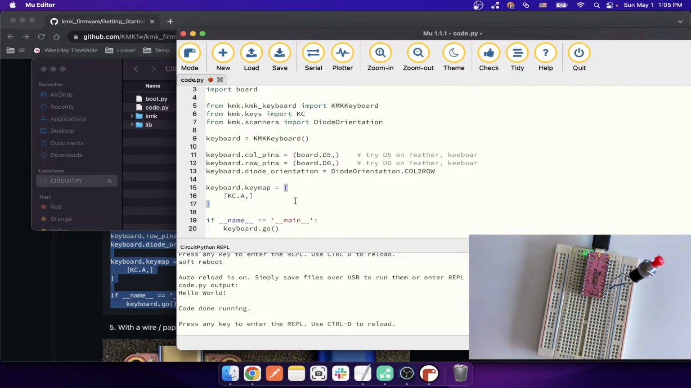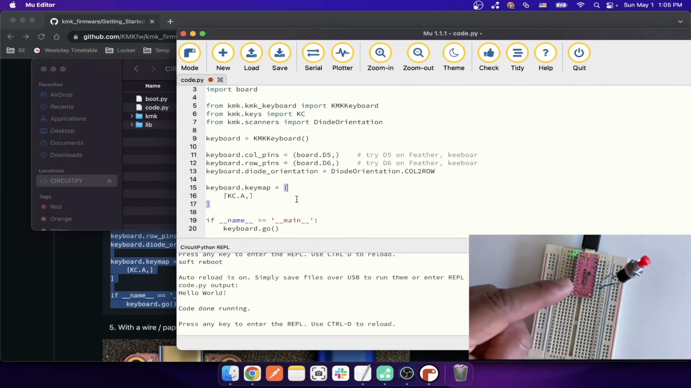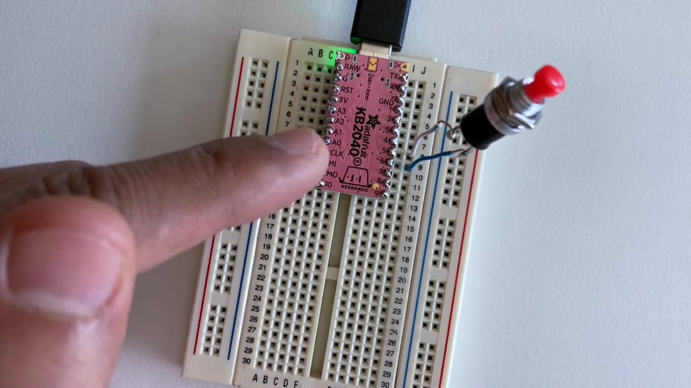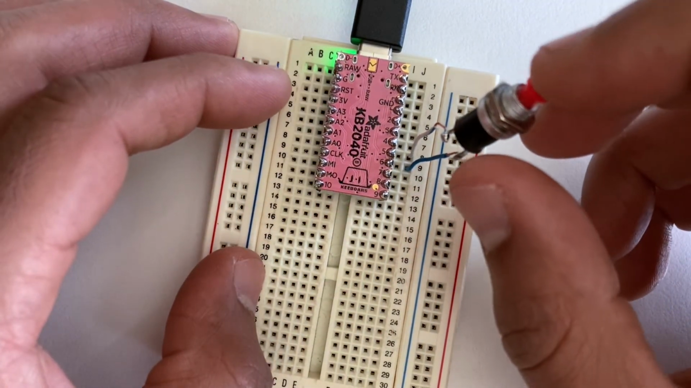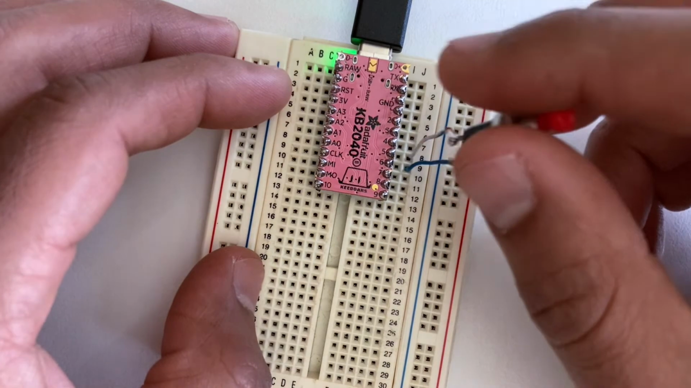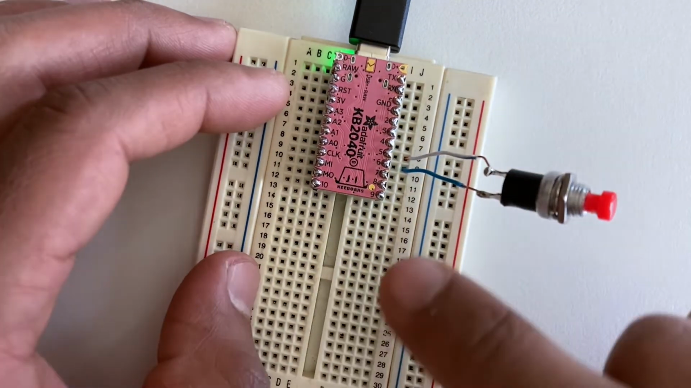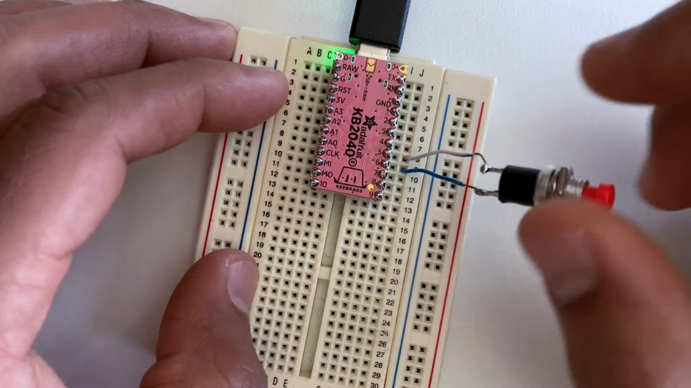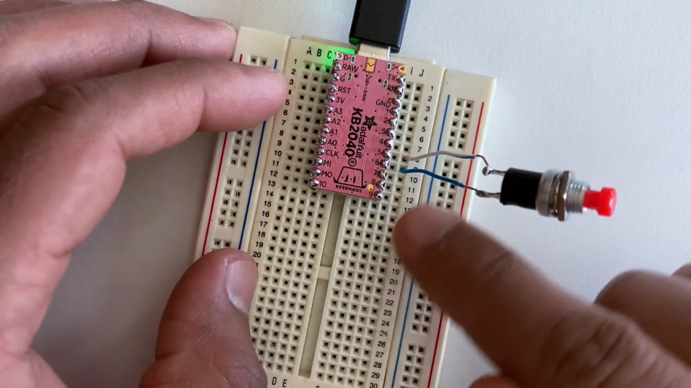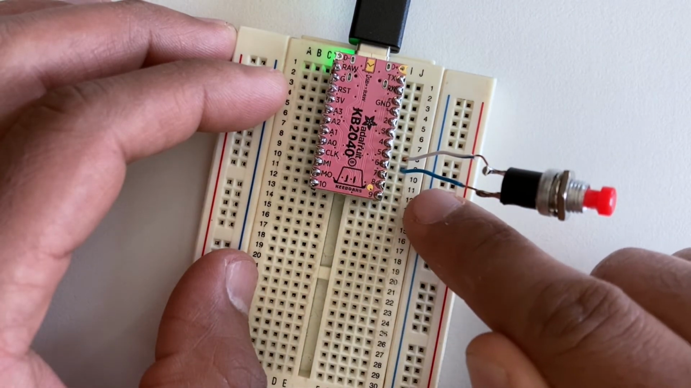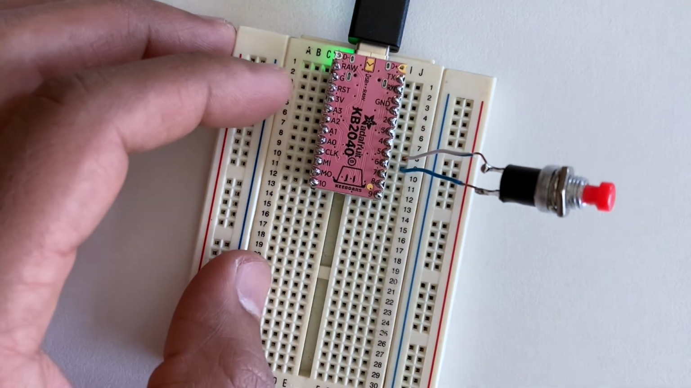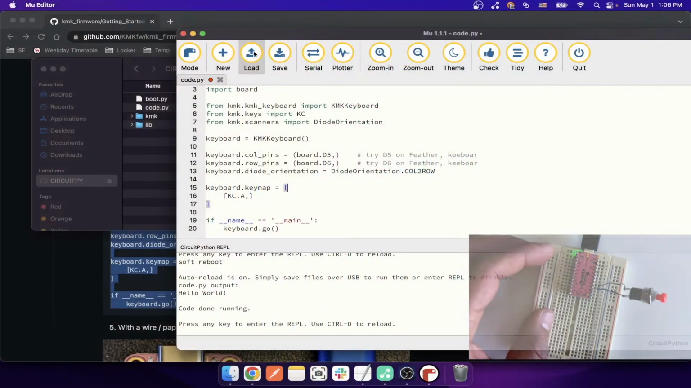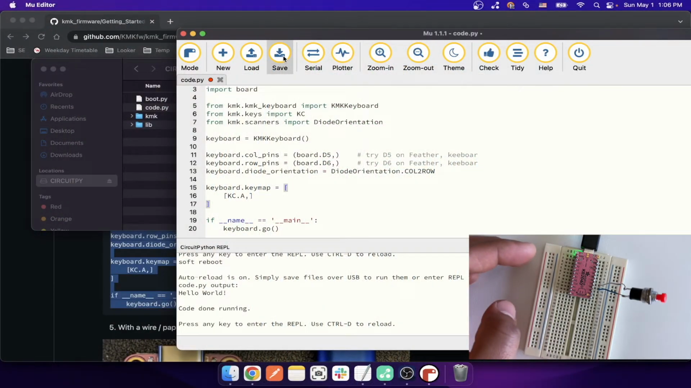Now I'm gonna save this, and the script should come to the board, and we should be able to use this button here to simulate a click of the keyboard. If you see here, the button is connected on one side to pin number 5, and the other wire is connected to pin 6, which is what I just coded there, right? So let's save it, and this will download.